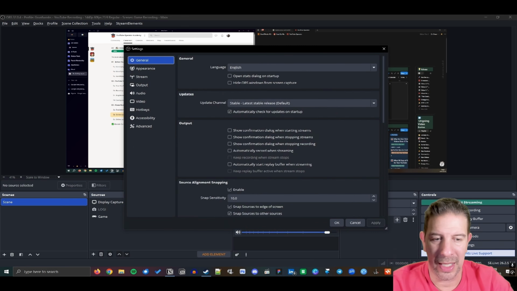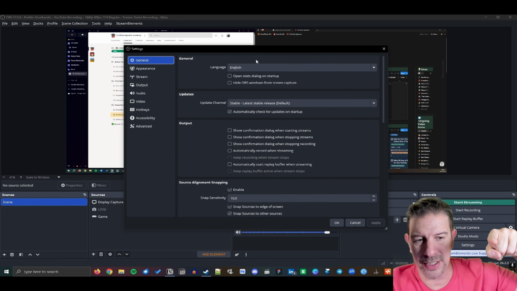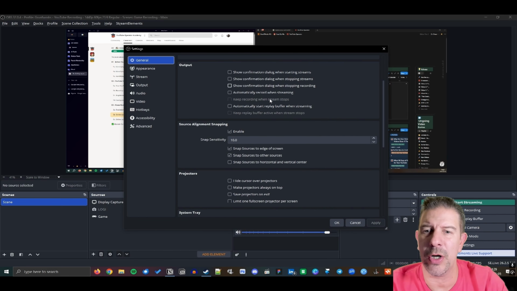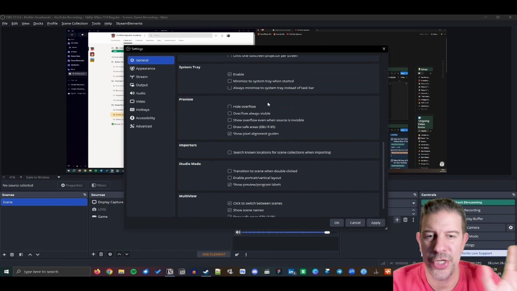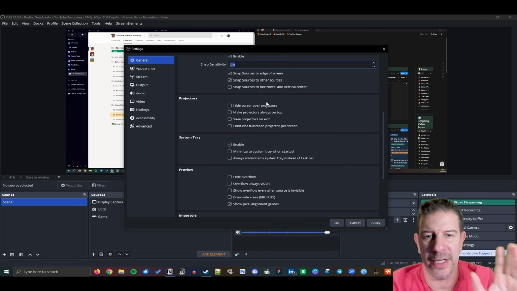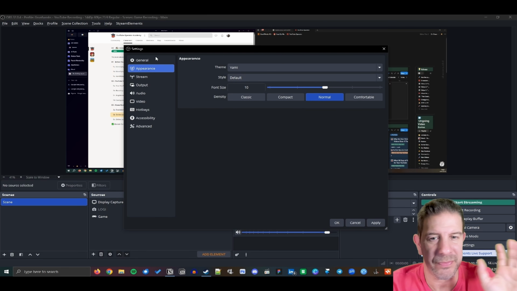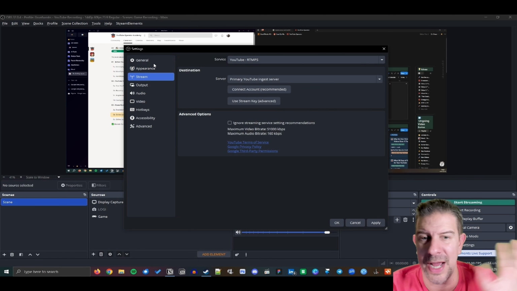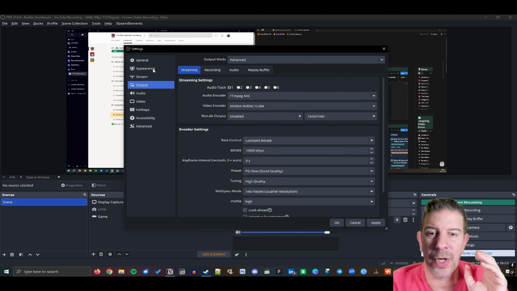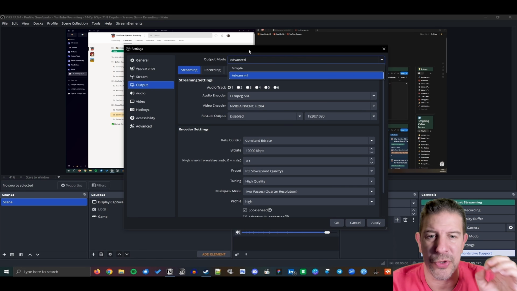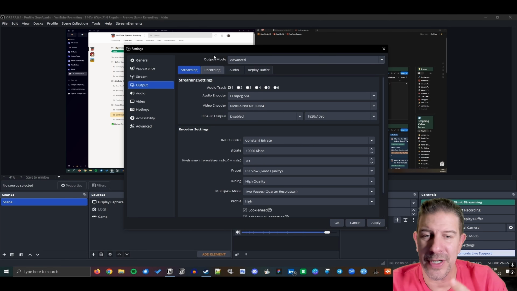Now, let's go to the settings. Settings are here in the bottom corner, and we're going to go through some of them. First, general: you don't need to change anything, it's pretty much as is. Appearance, this is a new one, I haven't touched it. Then the stream, we're going to be going to output. Output is really important because you want to be setting the output mode to advanced. Remember, not simple. And the first tab is streaming.